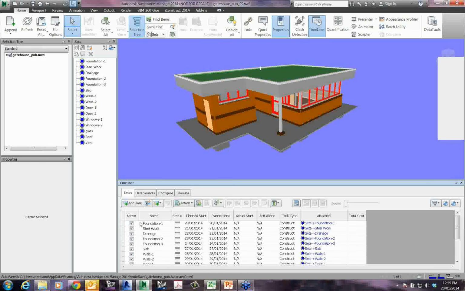Okay, so it's created the tasks for us as per our selection sets. It's automatically attached those selection sets, or the geometry within those selection sets, to these tasks. Okay, and it's also just given us some example start dates and end dates. Now you can see that this goes, which is important, sequentially through the list, so you can see that it's going sort of day by day almost.